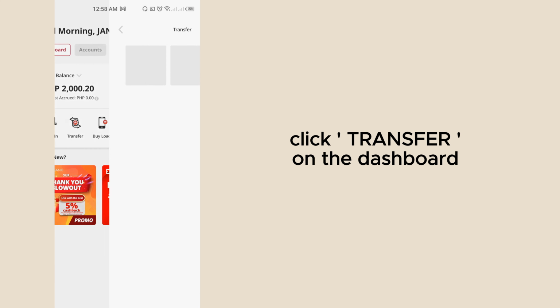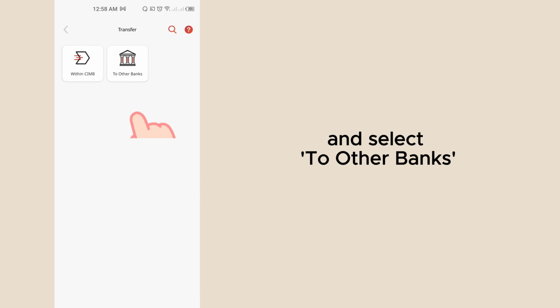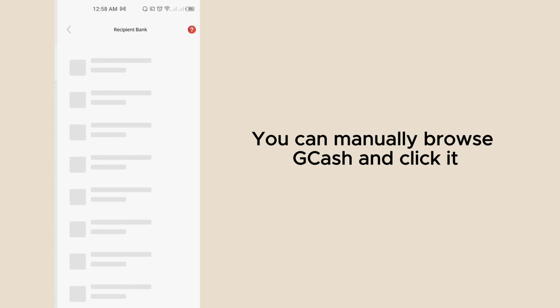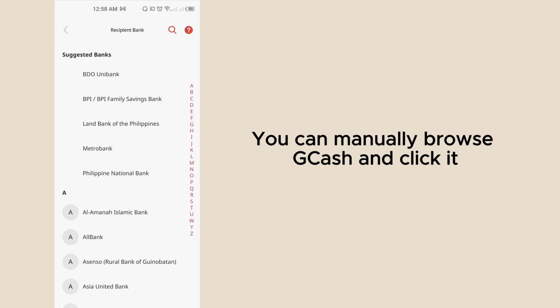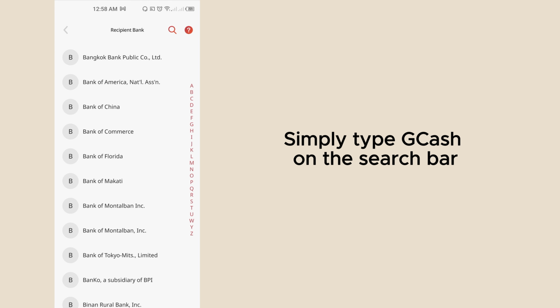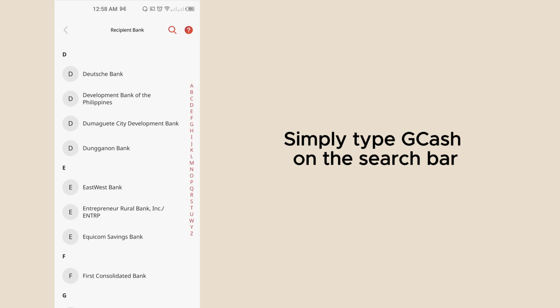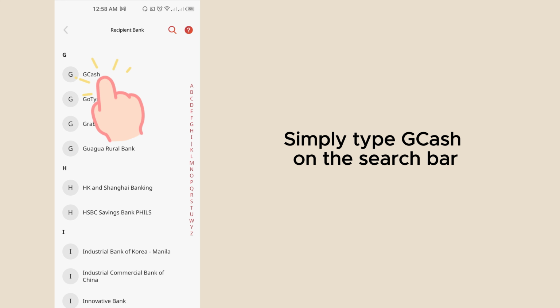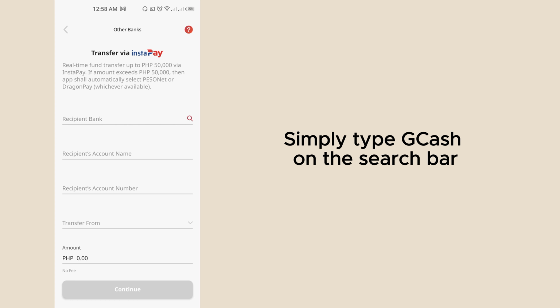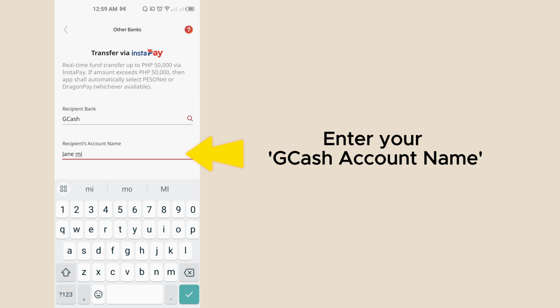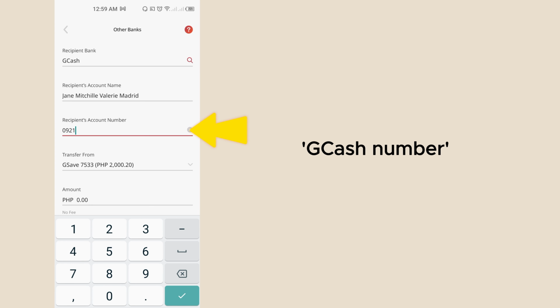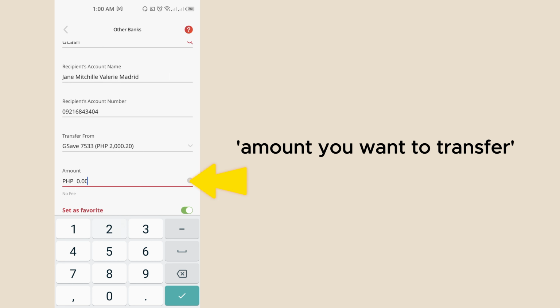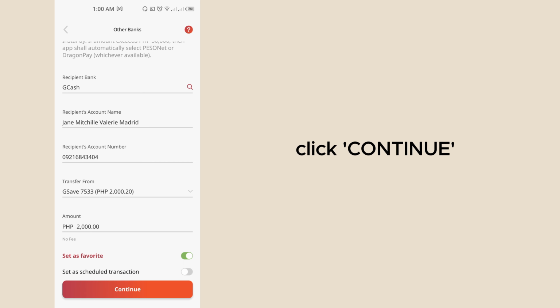Just click Transfer on the dashboard and select Other Banks. After that, you can manually browse for Gcash and click it, or you can simply type Gcash on the search bar. In here, enter your Gcash account name, Gcash number, and the amount you want to transfer. To proceed, click Continue.